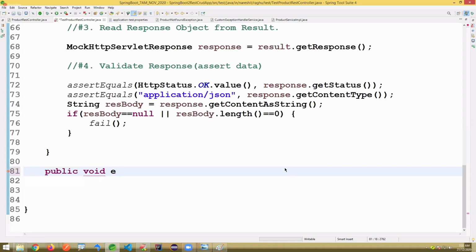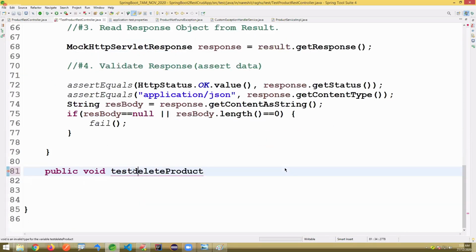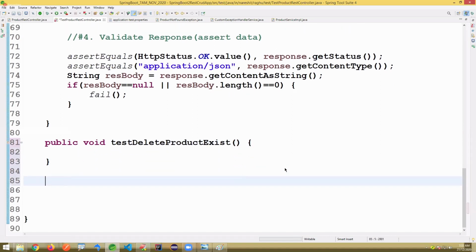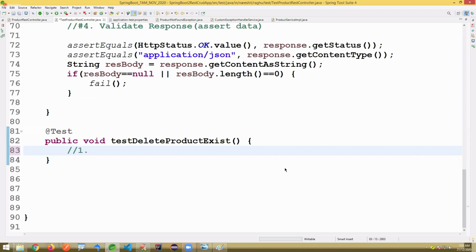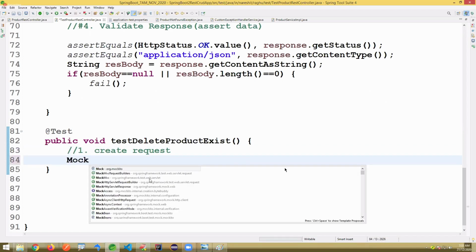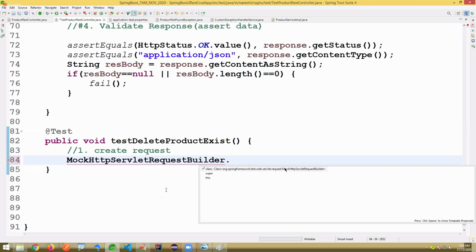It's a test: deleteProductExist is a method, with @Test. Again, 4 steps we need to create here. Step number 1 is request creation. It's actually MockHttpServletRequestBuilder; we just have to call it.